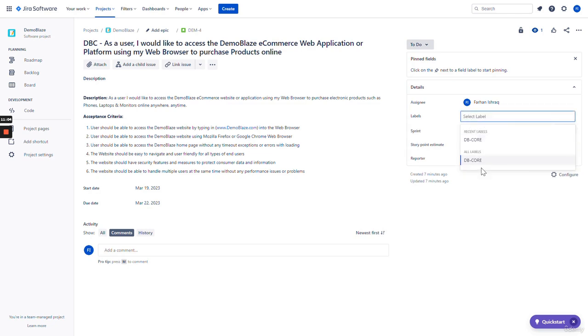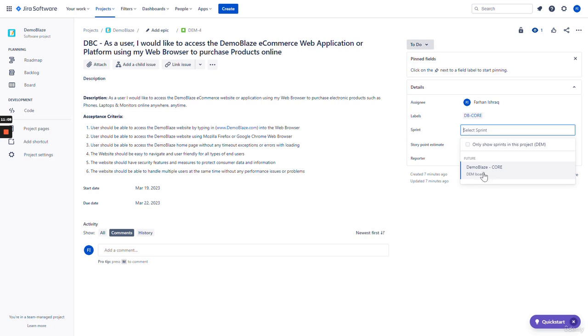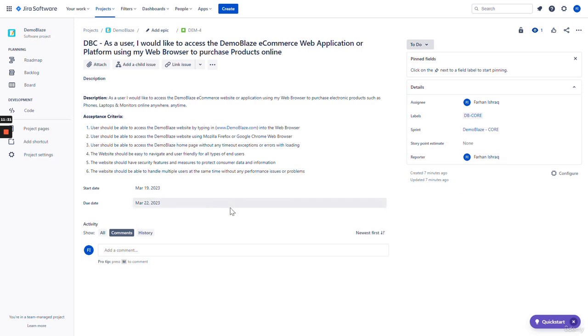Under labels, let's go ahead and label it as DB Core. Under Sprint, let's label it as Demo Blaze Core here. And for story point estimation, let's leave that blank for now, because in order to do story point estimation, we need to understand all of the tasks and subtasks that are associated with the different technical aspects of development and testing for this particular story. This completes our first user story.